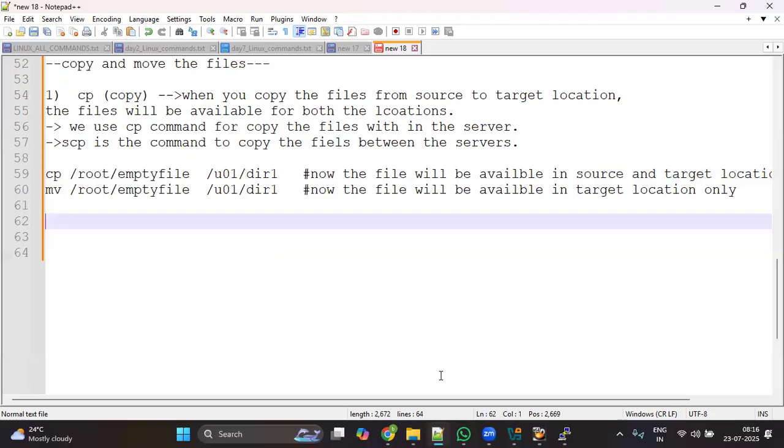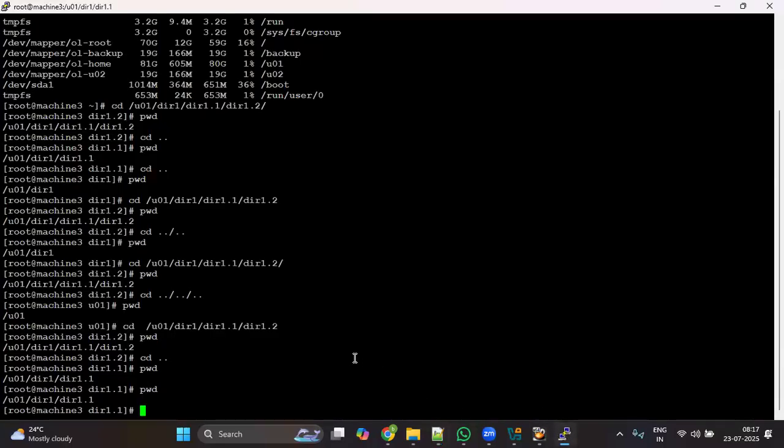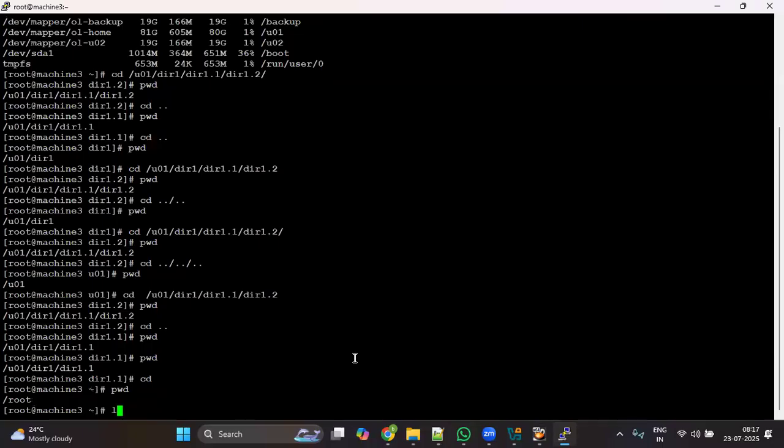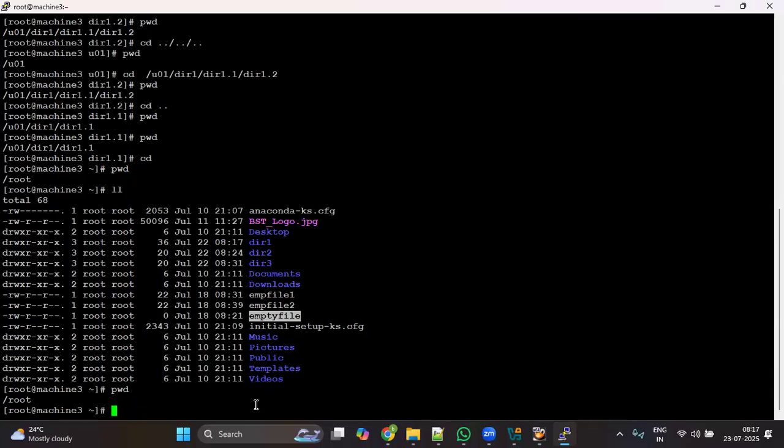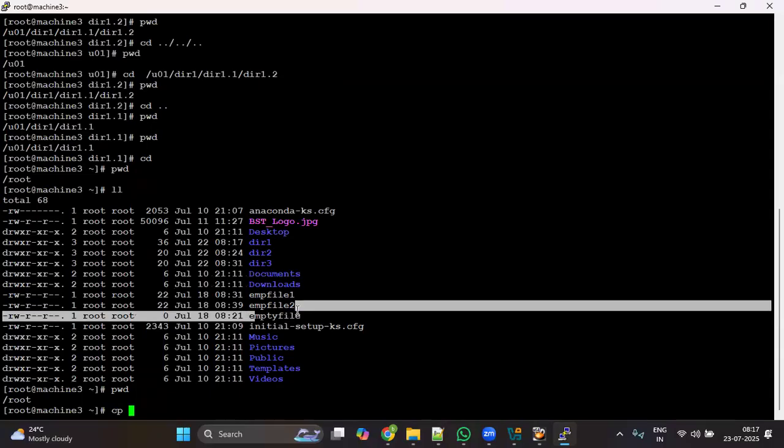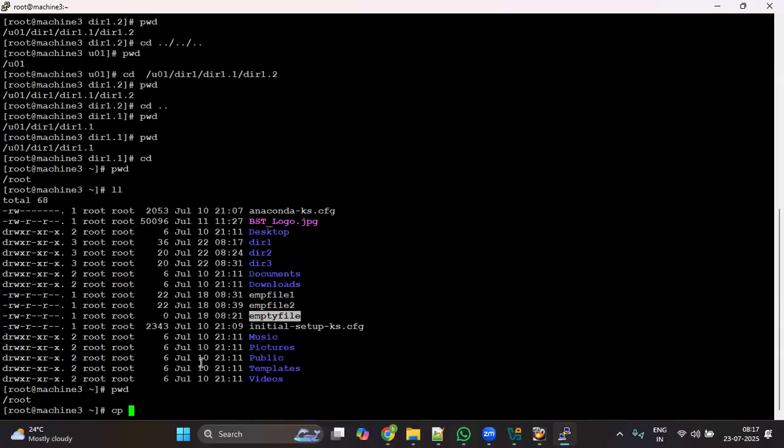Okay. So let's say cd, we are in slash root. Let me copy. cp, there is an empty file. What is the current location? We are already in the location where the file exists. So you can use the full path or just the file name, that's fine. What is the full path? Slash root slash file name.